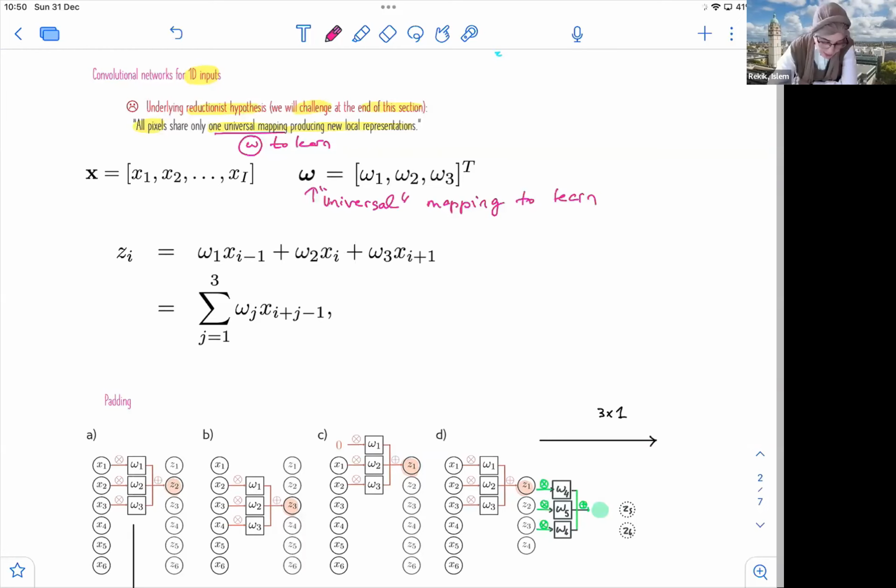Okay, so let's hypothesize that we have an input data X. It has I entries, so we have I elements here, and this is our mapping function. It's a three-dimensional mapping function. So this is the kernel that we're going to use. It's one-dimensional, 1 by 3. I mean, it's 3 by 1. So W belongs to R 3 by 1. Of course, its transpose is 1 by 3.